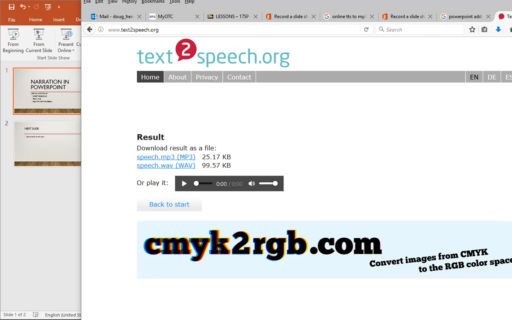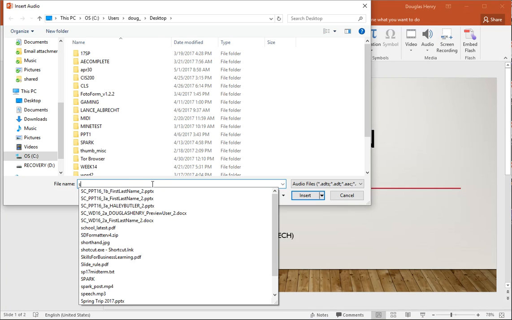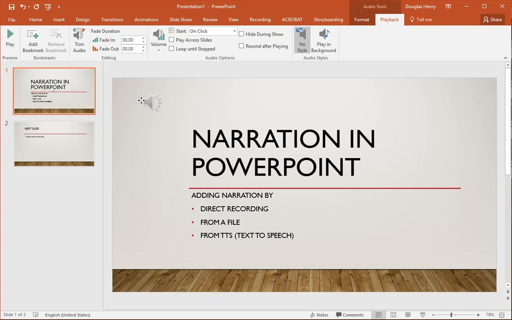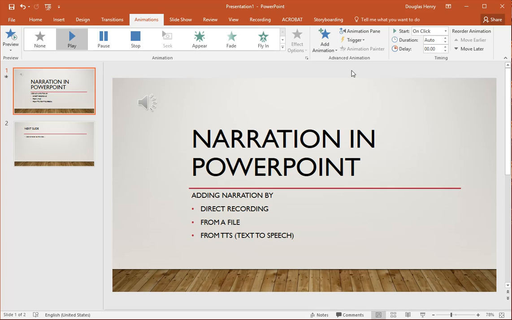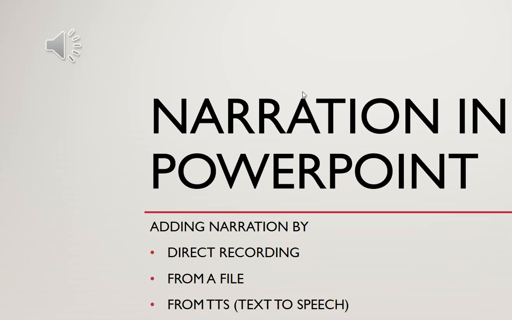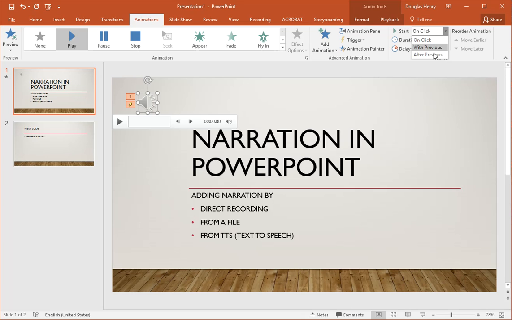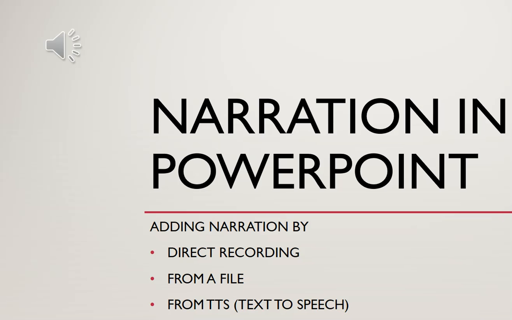Okay, now I'm going to go in here and insert audio on my PC. I think it was called speech.mp3. Insert. And again, if I want it to play from the beginning, animations, add animation, play. This is some text from TexttoSpeech.org. Okay, and if I do a slideshow from the beginning, oops, what did I forget to do? I forgot to go to animations and change this to after previous. Okay, so now slideshow from the beginning. This is some text from TexttoSpeech.org.